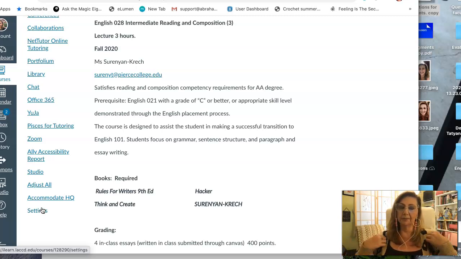But it is much more important for you to make sure that you get all this information because this class prepares you for English 101, which is a much harder class. It requires a lot of writing, and it also requires a lot of reading. This class prepares you for reading and writing. We go over grammar, we go over writing rules, and I've prepared a lot of work for you to do.